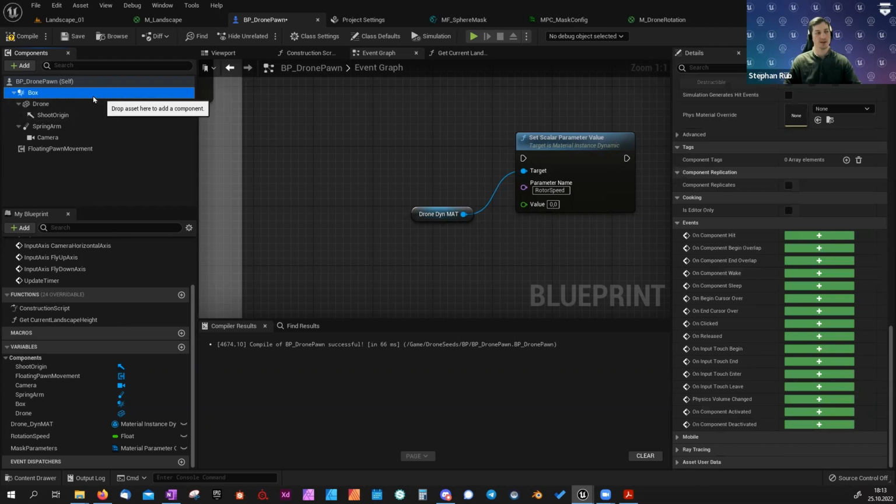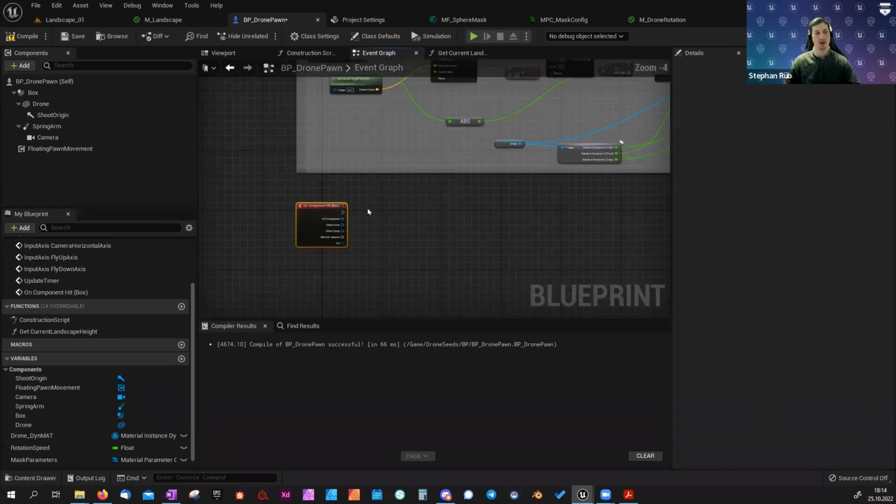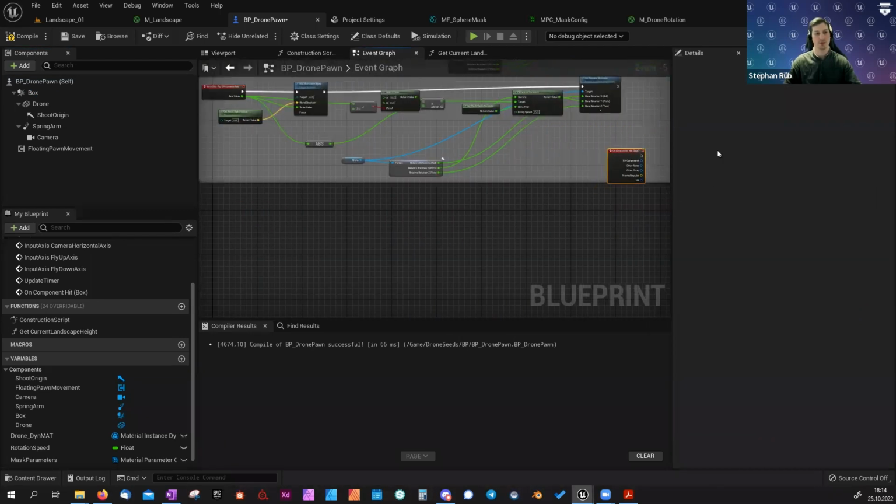So scroll down in the details panel in the box, and on component hit, just click on plus. For those of you who don't know what this is, some of the components inside of a blueprint have some default events attached to them. And you can scroll down in the details panel and have a list of those default events. With a click of the little plus button here, you can just add the event to your blueprint. So on component hit, click plus, and there we have the event. Let me move this over.